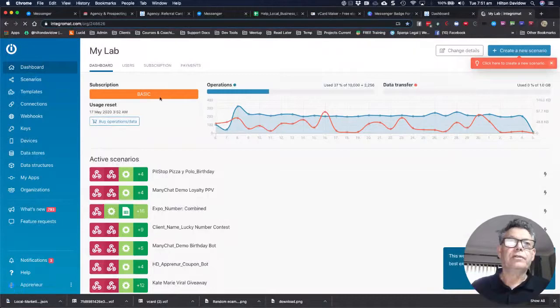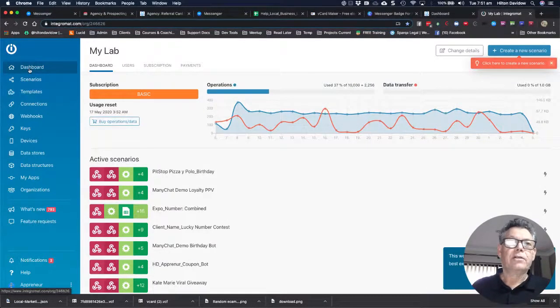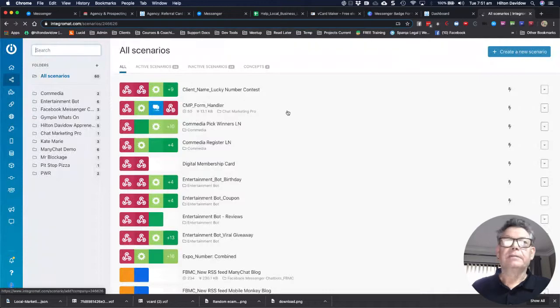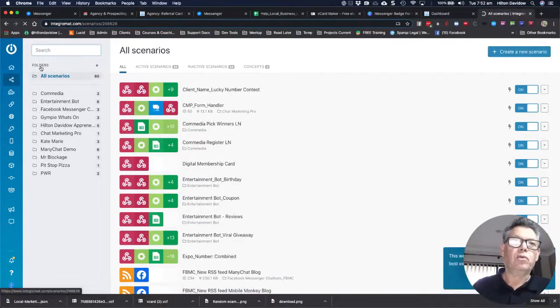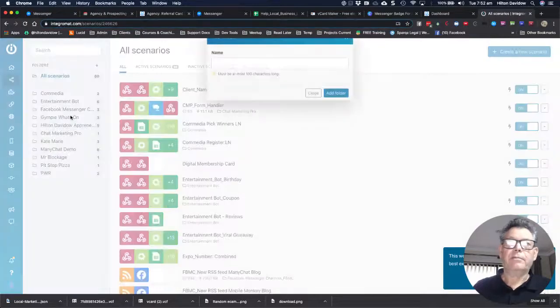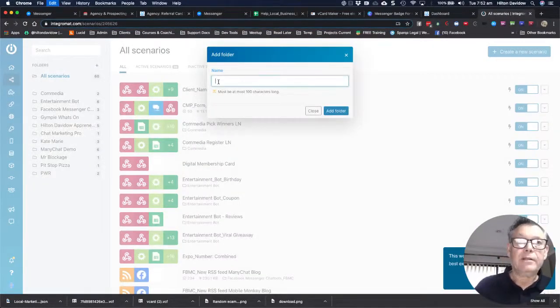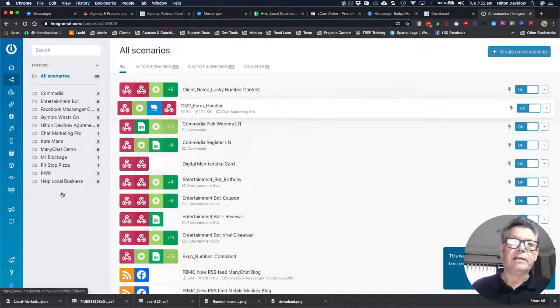Now what I'm going to do is just go to my scenarios. Well, I can do it over here, create a new scenario. So what I would probably do is keep this all organized nicely. I'd create a new folder for my new client or my new page. So I'll just keep the format the same as what the other ones look like. So this is the new page, help local business. I'll add this folder and then I'll just click into that folder.